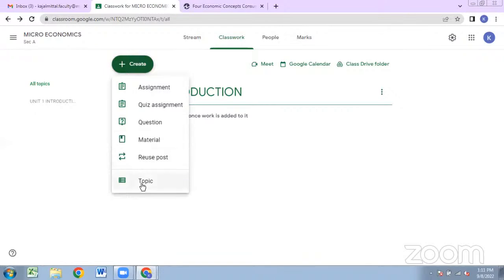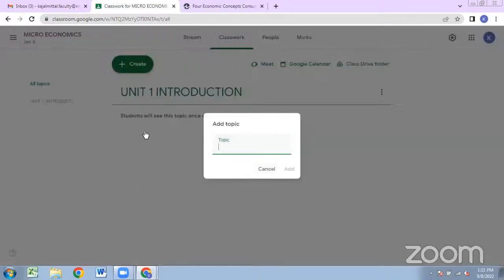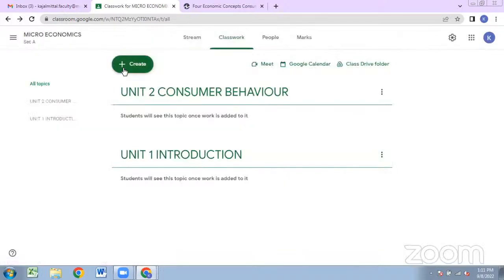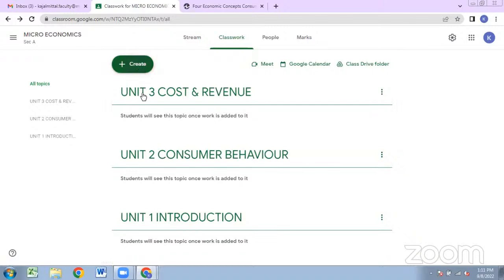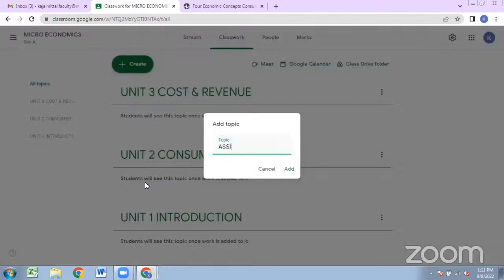Next topic I want to create. So I'll again go to the create tab, click on topic, and mention over here unit 2, that is, let's suppose, unit 2 on consumer behavior. Fine. And click on add. Similarly, let me add one more unit, unit 3, which is on cost and revenue, let's suppose. Now I want to add one more topic, let's suppose assignments.